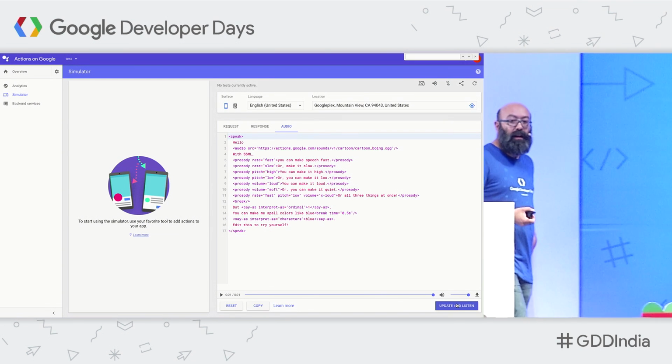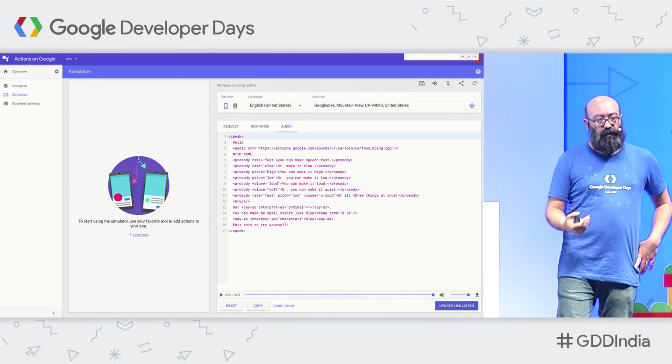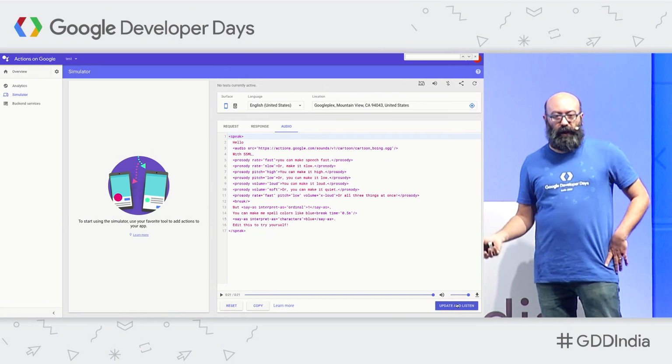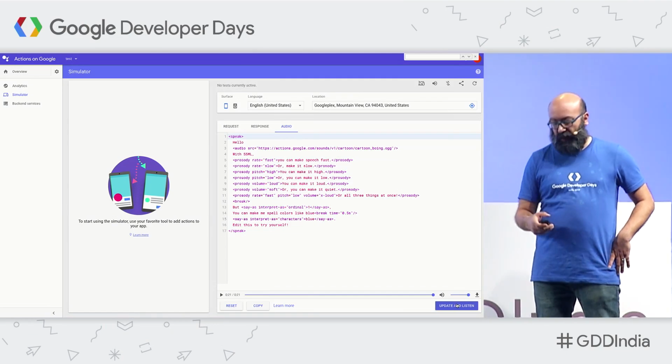And basically now you're free to experiment with all the things that you want to do. And then when you're happy with the XML that you have, you can actually incorporate it into your app.